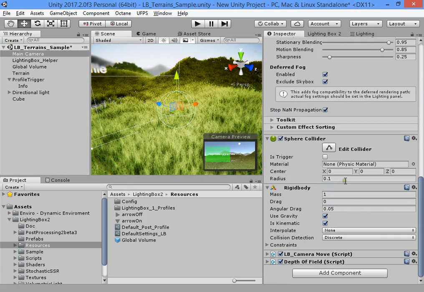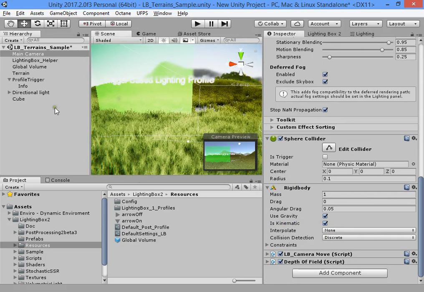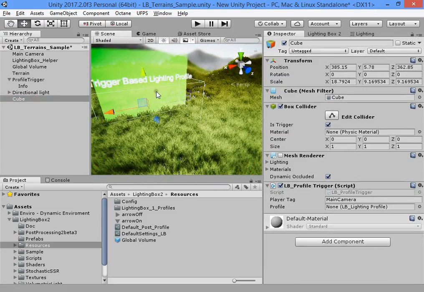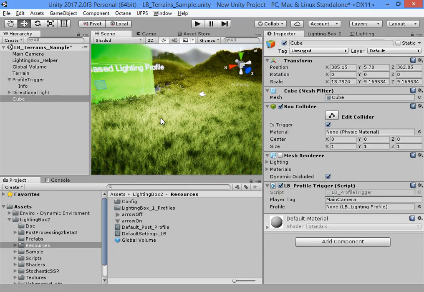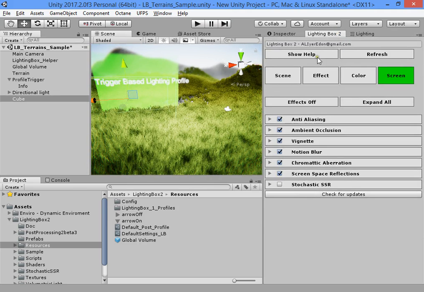Add a sphere collider to detect your camera when entering the trigger. Add a rigid body, set it as kinematic, to detect it. Okay, here you must assign your new profile when you want to switch to this profile.